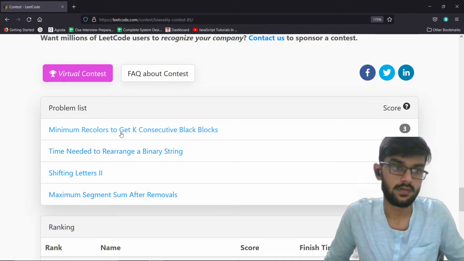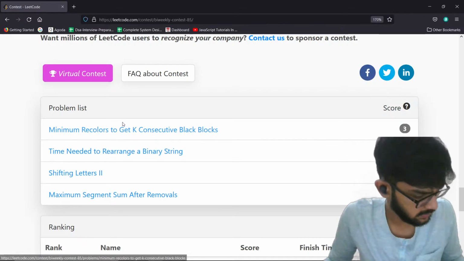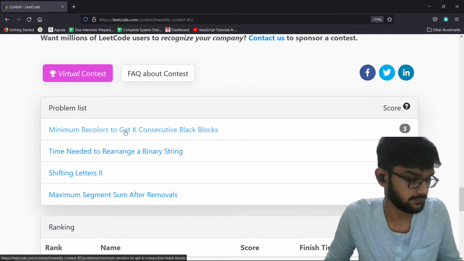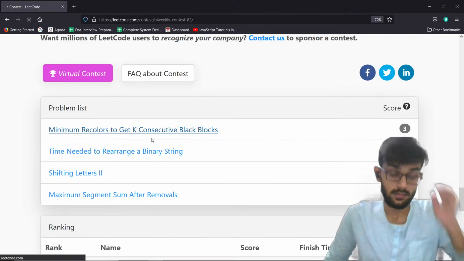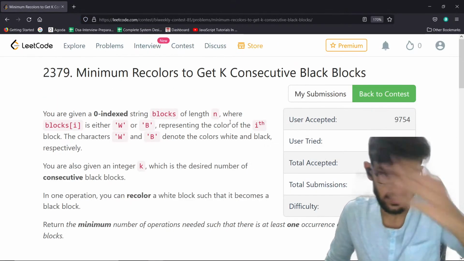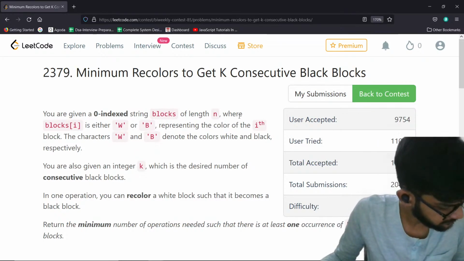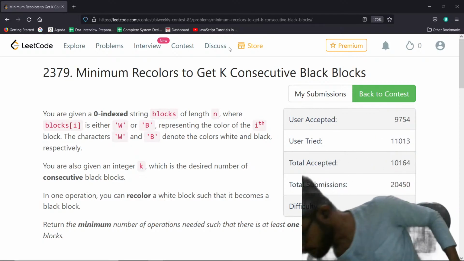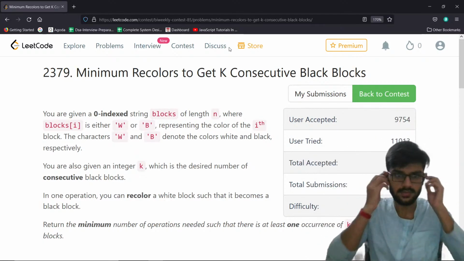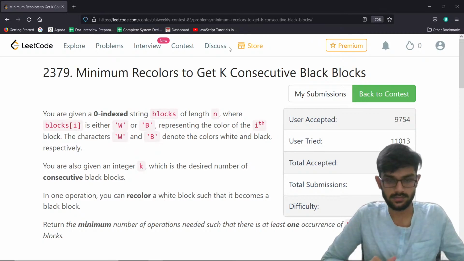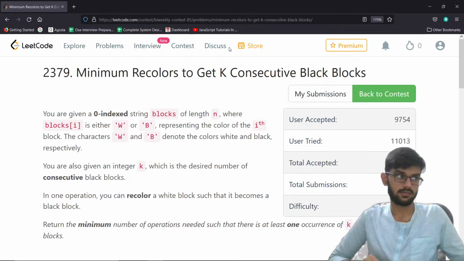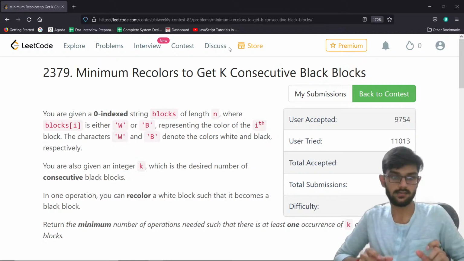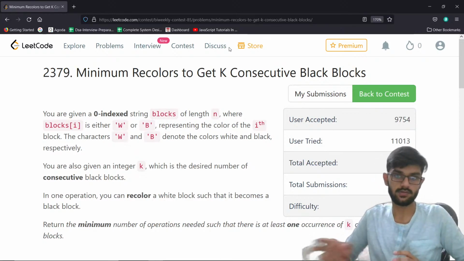Okay, let's start. Minimum recolors to get k consecutive blocks. I have to color a minimum number of times to get k consecutive black blocks.